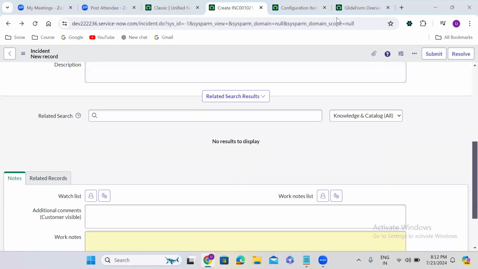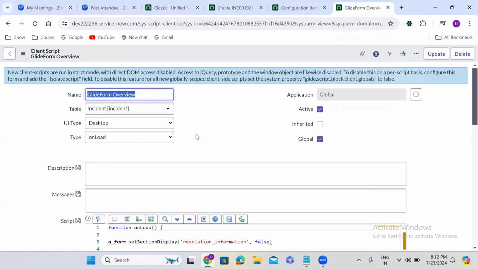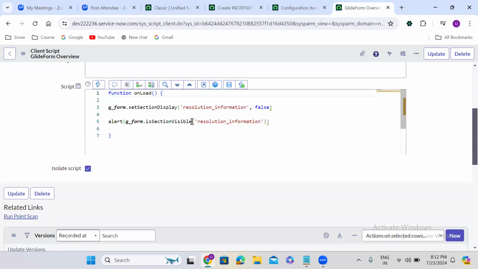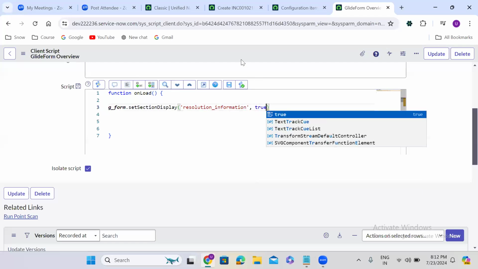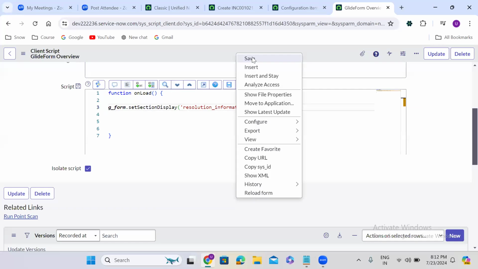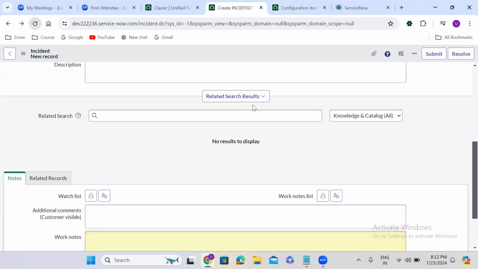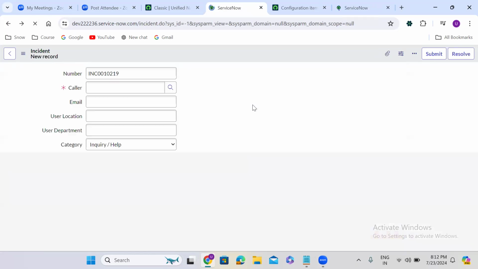So isSectionVisible will give you a Boolean value, true or false. setSectionDisplay with the section name and Boolean value false will hide the section. setSectionDisplay with the section name and Boolean value true will show the section.